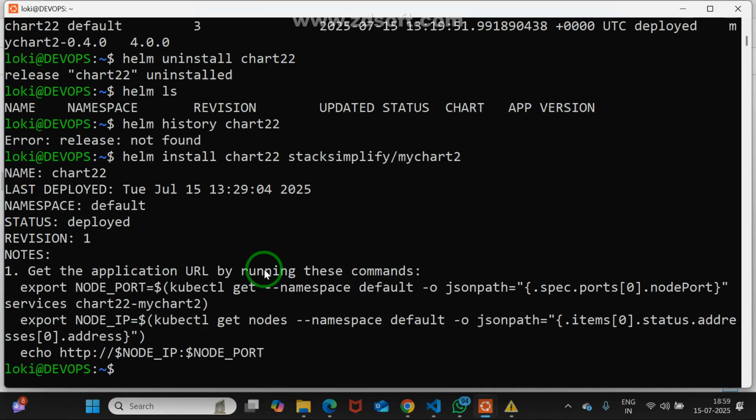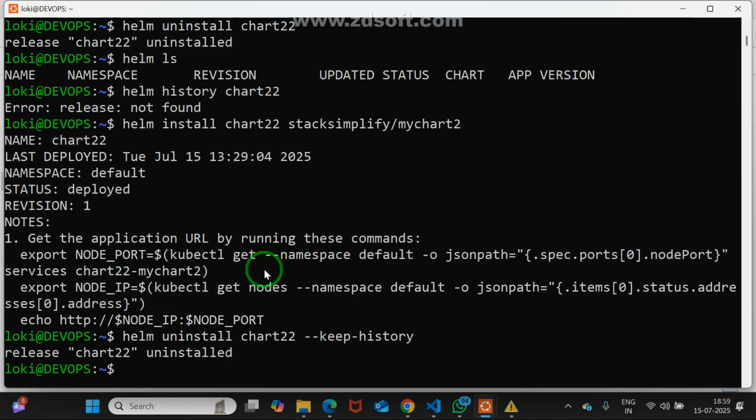Okay, good. Helm uninstall. What is that, ma? Chart 22, with --keep-history. Keep history. Am I correct? Yes. Now, helm history. So now, what is that? Chart 22. You may be able to see or not?